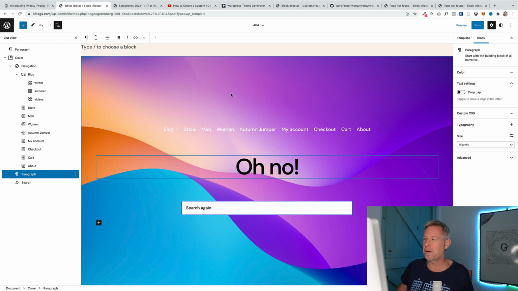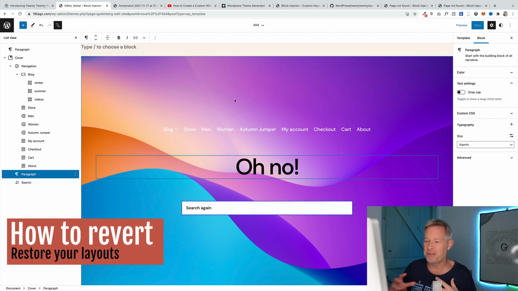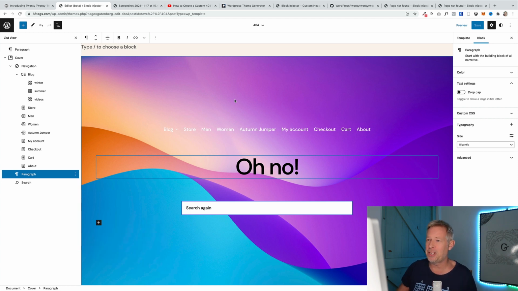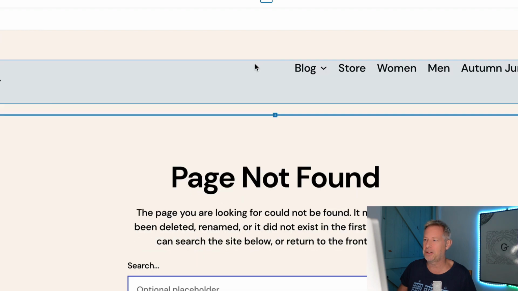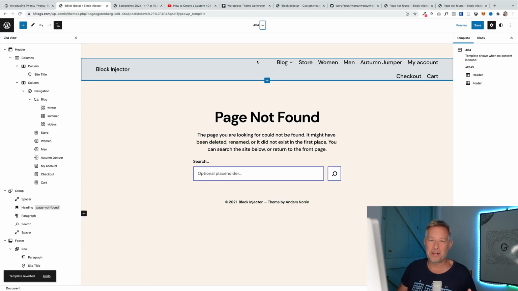I just want to show you one final thing which is going to be useful for you. You can revert as well. This is a really key thing. Once you've created your custom layouts, if you want to change it back, you just click on the top here and it's this option here, clear customizations. That will revert the page template back to its original state, so you don't have to worry, you can restore them when you want to.